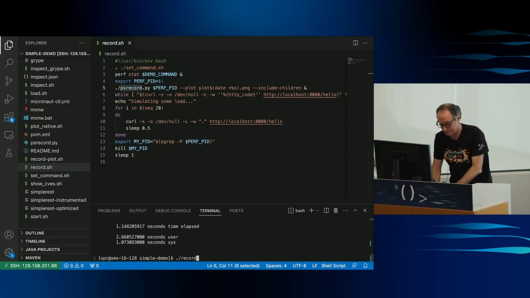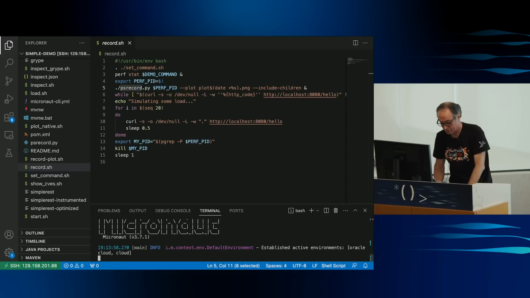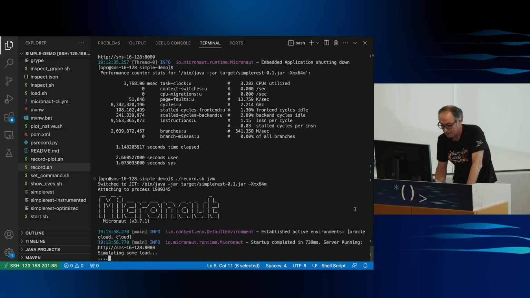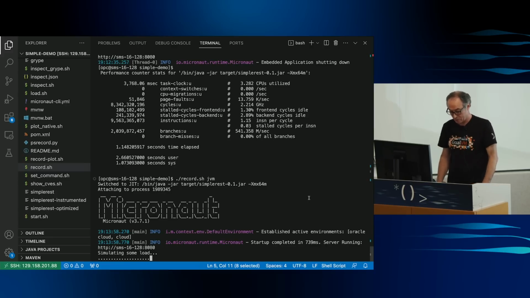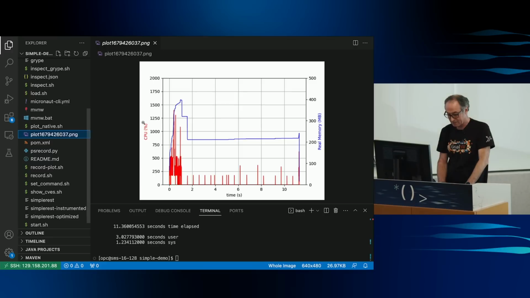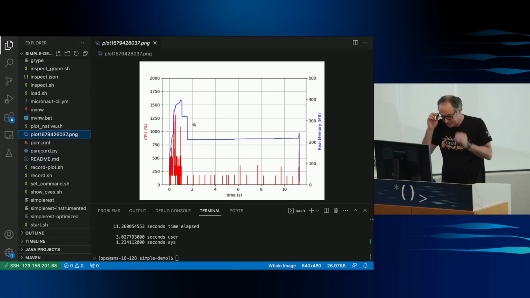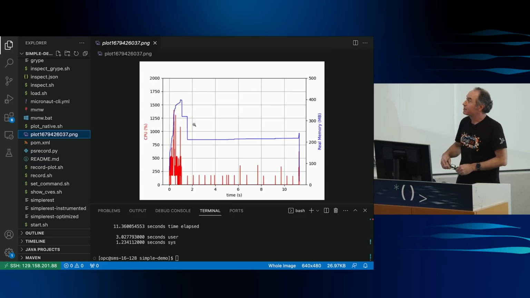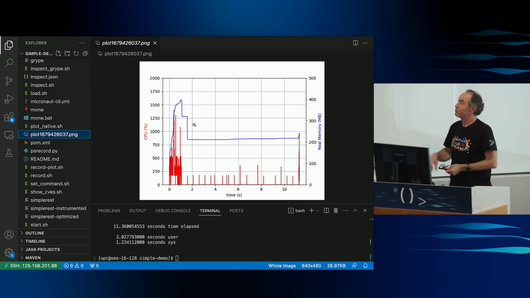So this is record, and let's do the JVM first this time. So run the JVM, right? So just simulate some load, runs a few calls here, and then it should just quit, and I should get a nice PNG there. So here's the plot. So what you see here for the JVM is the red is CPU and the blue is memory. And so what you see is a lot of CPU at the beginning because the JVM is doing quite a bit, and I'll talk about that in 1 second.